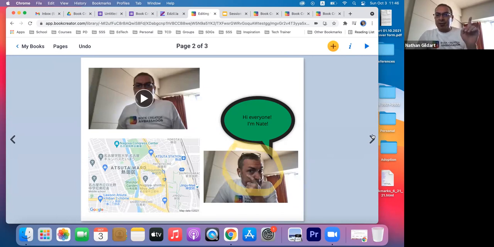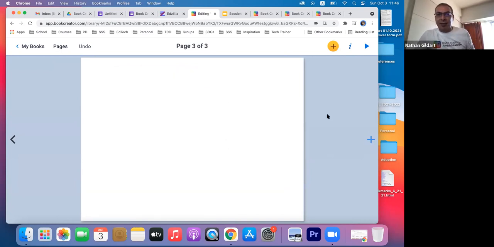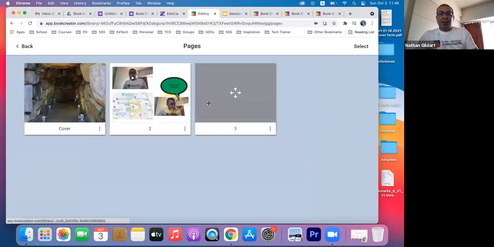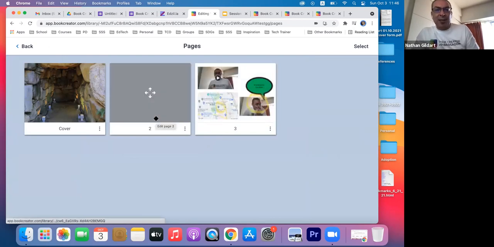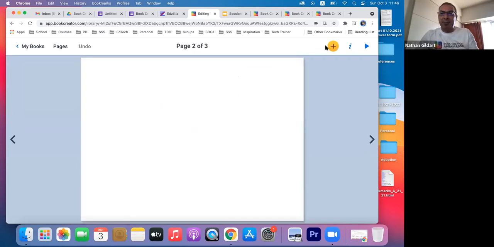Now I want to create another page. So I'm going to click my arrow. I've got another page in here. And if I click here on pages, then I can click and drag and I can rearrange them a little bit, right? And then I just have to tap and then I can start editing my second page.